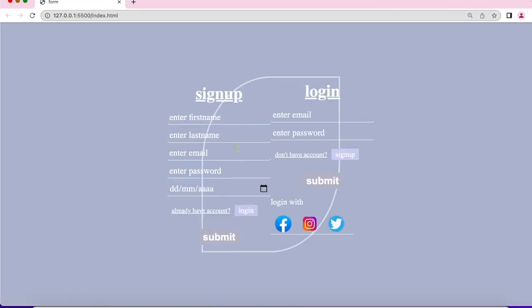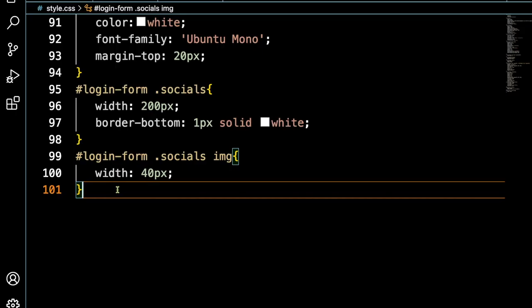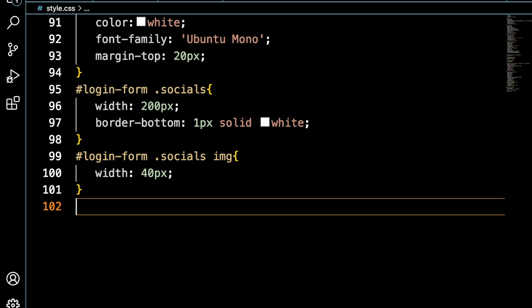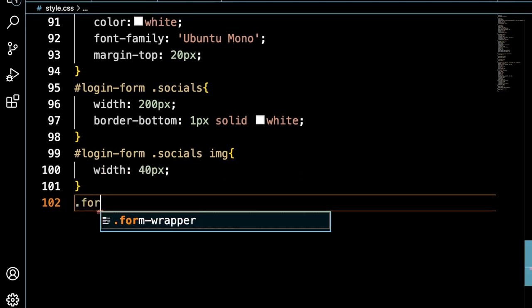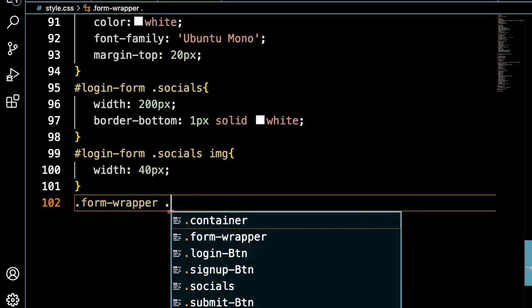So now let's position the forms, the two forms, correctly the way we want it to. So with this, we'll select the individual forms with their IDs. So let's select the sign up form. Sorry, an ID.